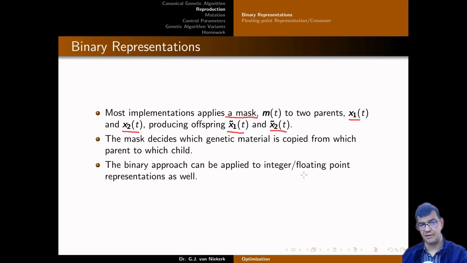But if you swap them around, then of course you get symmetry back. Now the mask decides which genetic material is copied from which parent to which child, and we'll see that in a moment. And then the binary approach can be applied to both the integer and the floating point representations as well. But now instead of just using a single bit at a time, you copy a whole integer or a whole float at a time. But you'll see how that works in a moment.